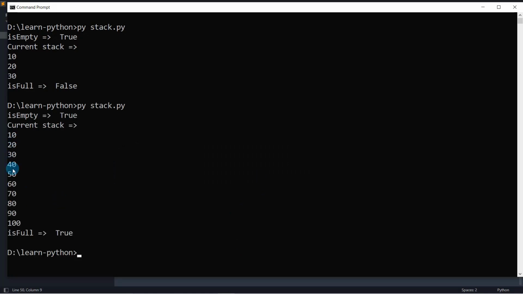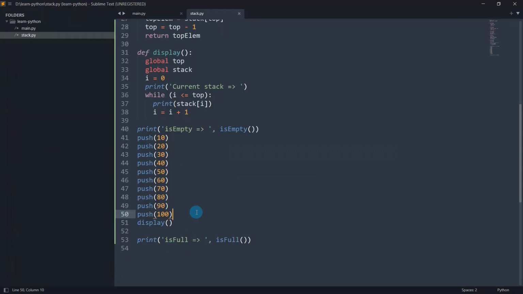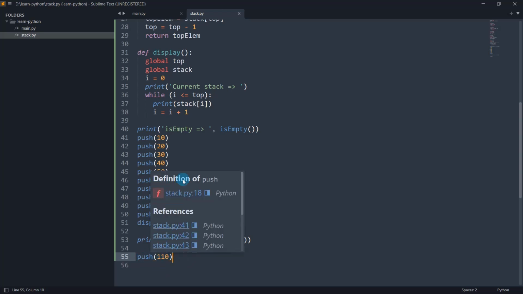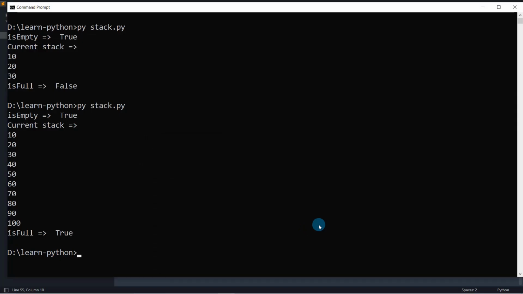See, we have pushed 10 elements onto the stack and it returned true because the stack is full. So what will happen if we try to push, let us say, 110? The stack is already full, but the size for the array we declared as 10 max. So what will happen? Let's print and see. I am trying to push one more element after 10 elements.